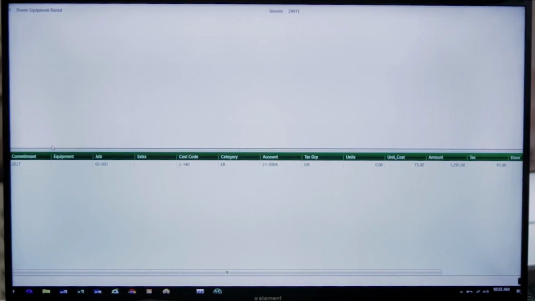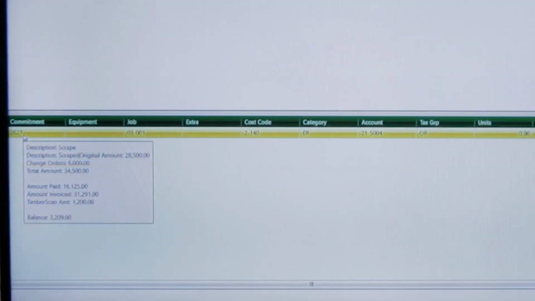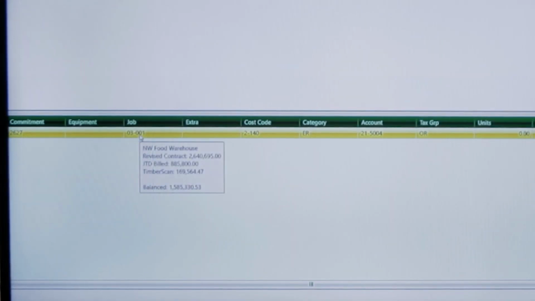If I hover the mouse on any of these key fields, TimberScan will provide a tooltip that shows certain information about that particular field. For example, with a commitment, I can see the original committed amount, any change orders, what has been paid, what's been invoiced and the balance. With a job, I can see the revised contract amount of the job and the job-to-date billings, and so forth.